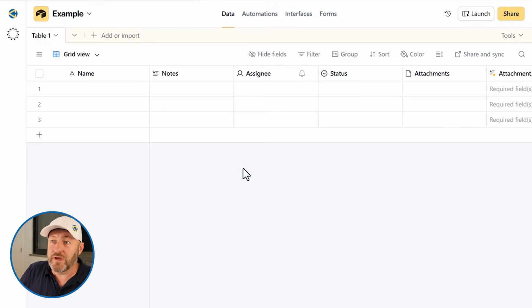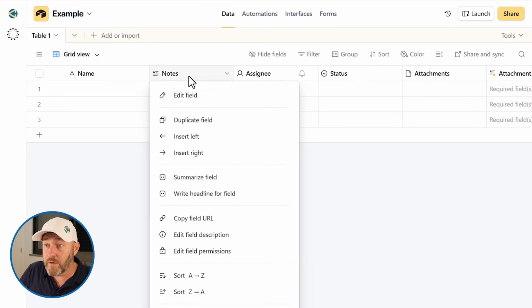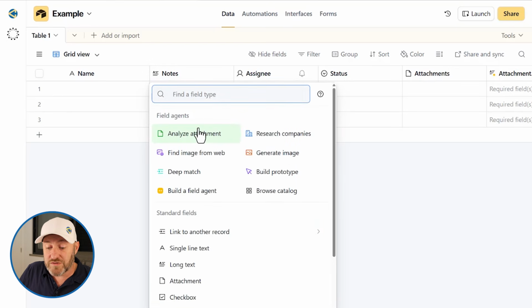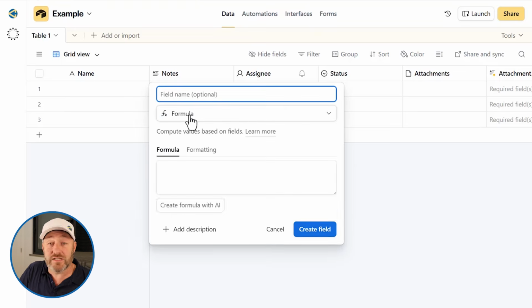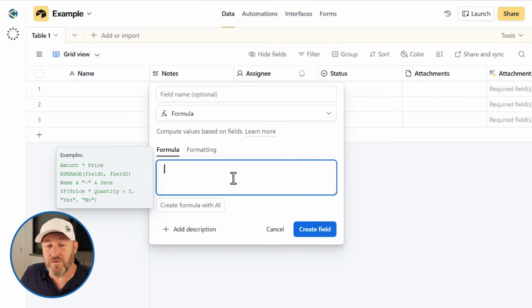Hopping back into my screen, we could imagine that we have a formula field. Now, we used to use formula fields a lot. We still do, but in the earlier days of Airtable, formula fields were basically how you did any kind of logical thinking inside of your database.